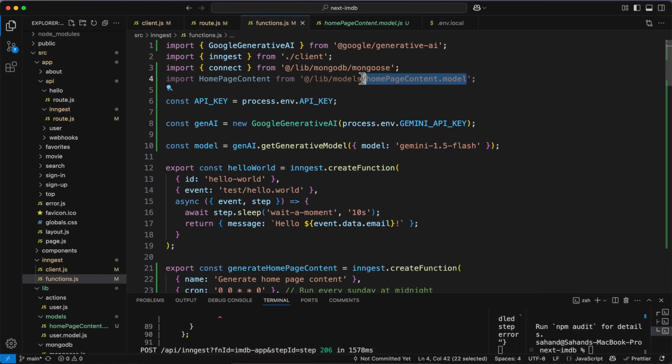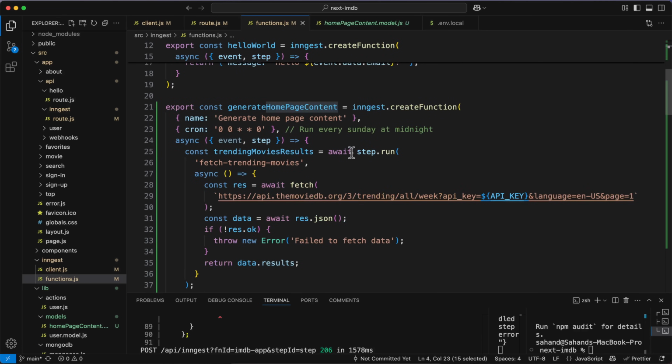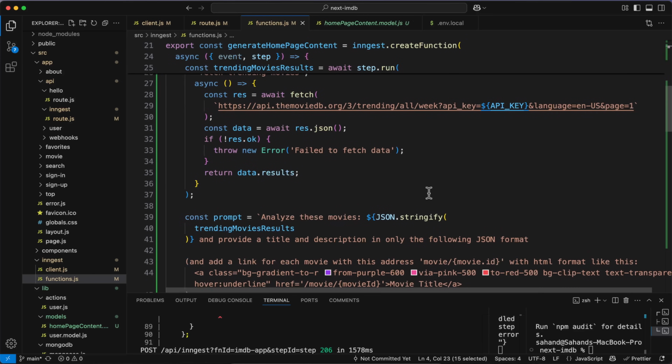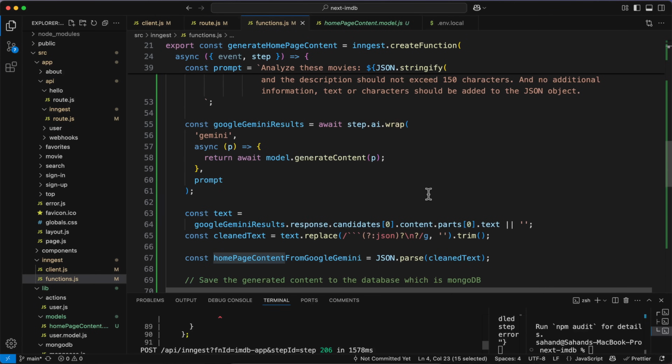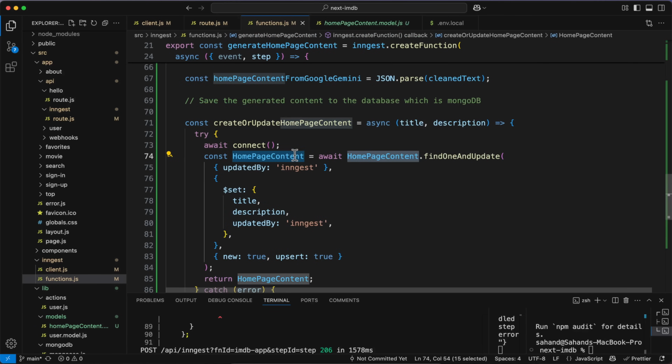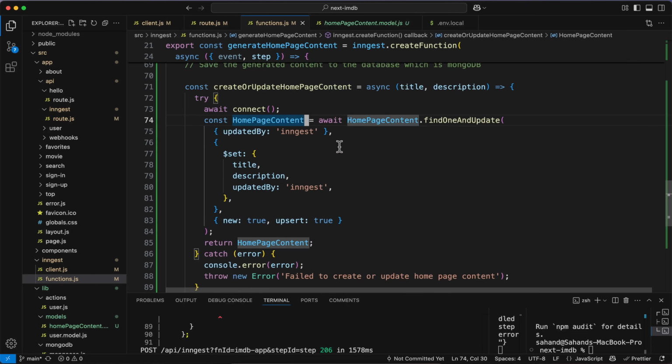Let me try again. Models, homepage content, that model. Oh, we cannot have access to it. This is a little bit weird. Maybe we have used the same name here, so it's a bit confusing.